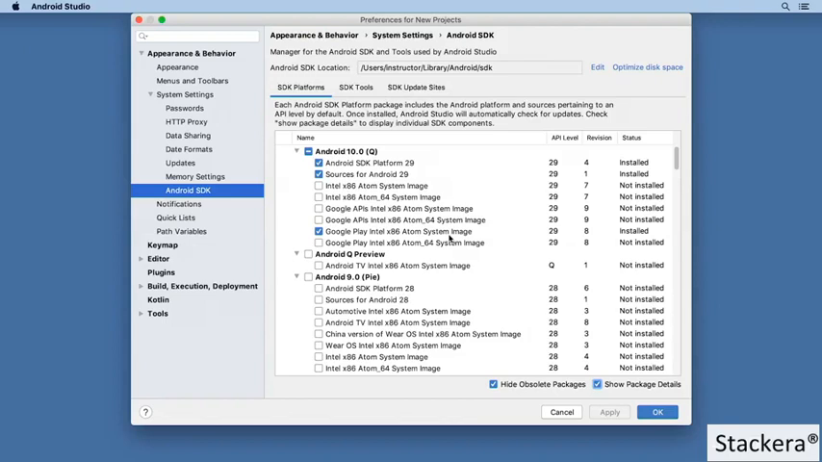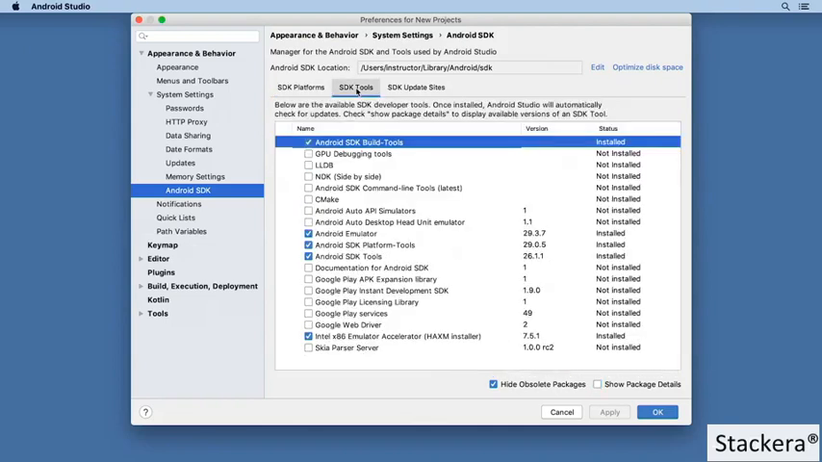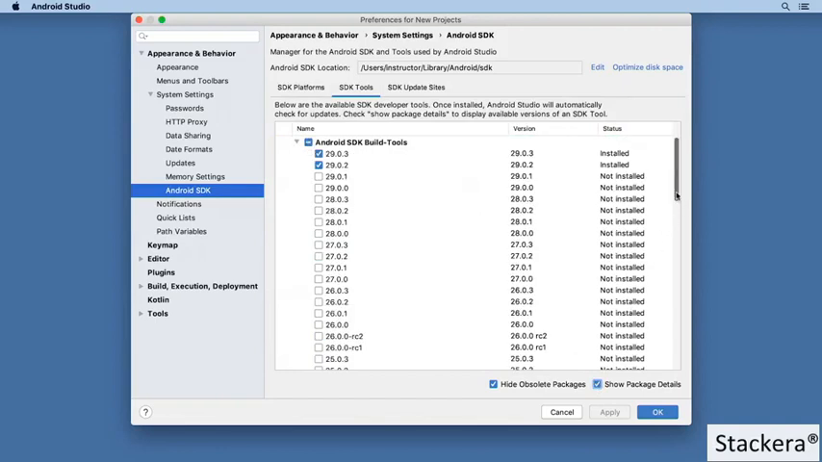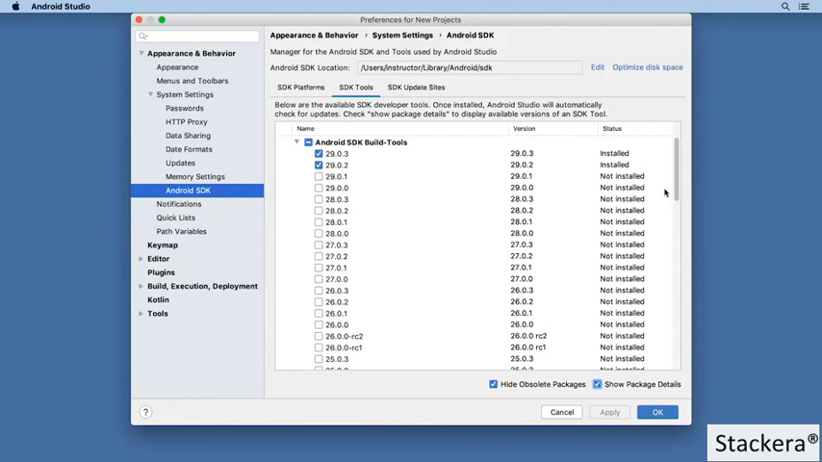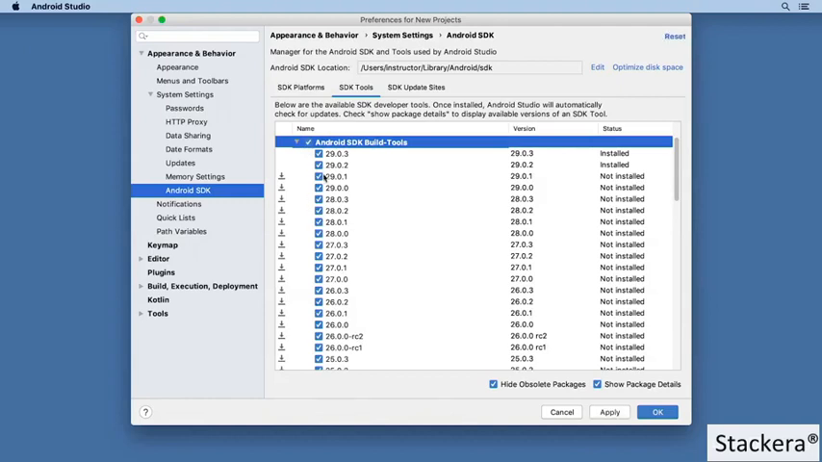a virtual device. Under the SDK tools, you'll see a bunch of different components, some of them required and some optional. You'll need the Android SDK build tools, and again, you can click on Show Package Details and see all the versions that you might have installed. If you don't have a required version installed, don't worry about it. The first time you try to build or compile an application, Android Studio will let you know and will prompt you to download what you need.